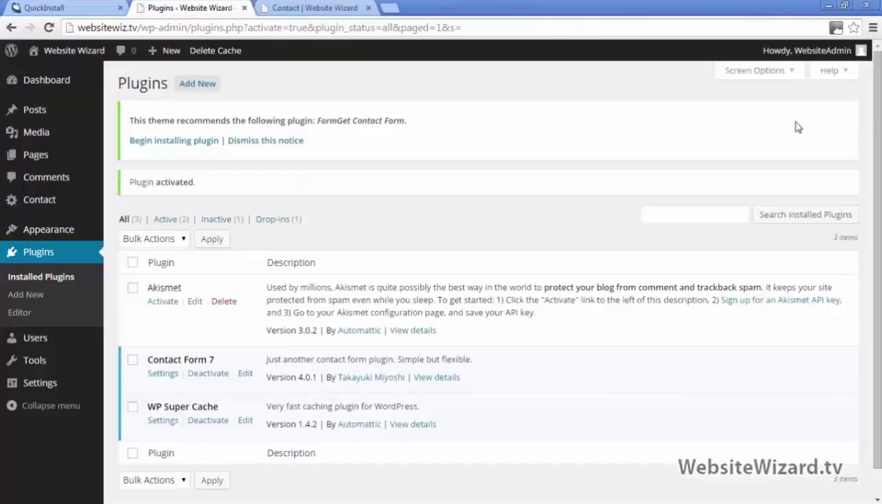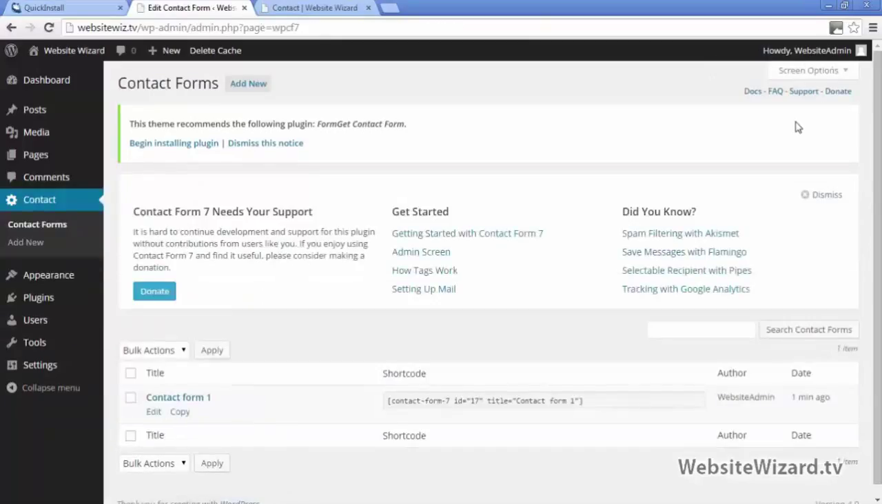So then if you scroll down here, you can see this settings right here underneath contact form 7. So go ahead and click that. So what you want to do here is copy this shortcode right here. So right click, copy, and then we want to put this shortcode on our contact page.